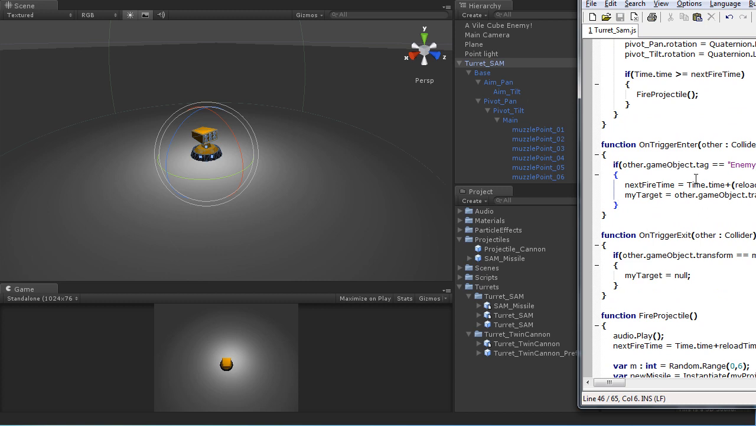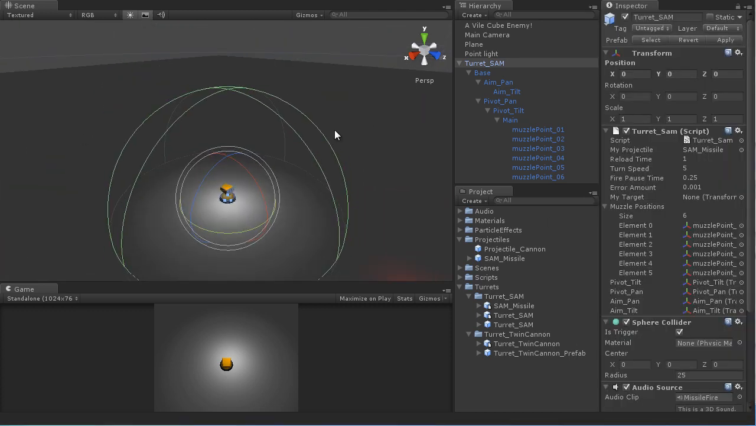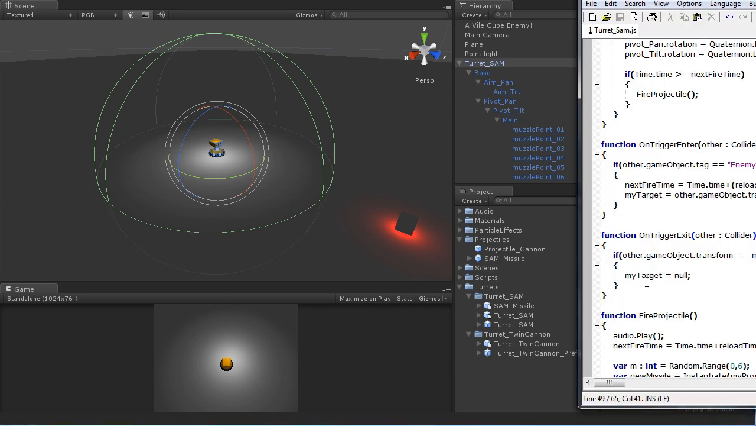So the next thing that might happen, we'll just move on here to the onTrigger exit. Obviously, if the enemy exits the big green trigger sphere here, then we just want to set the target to null. Don't want it to keep chasing something that's no longer in its sphere.